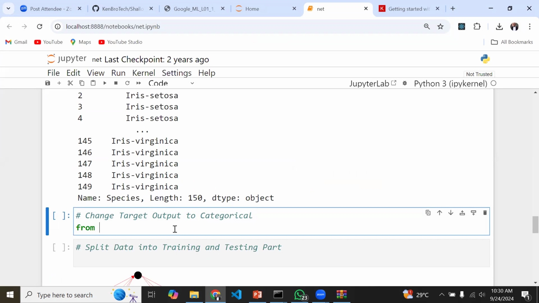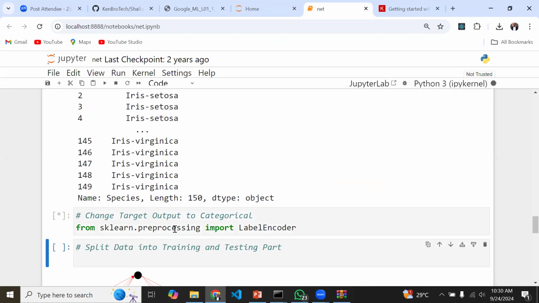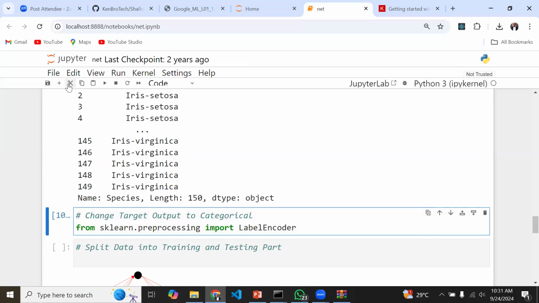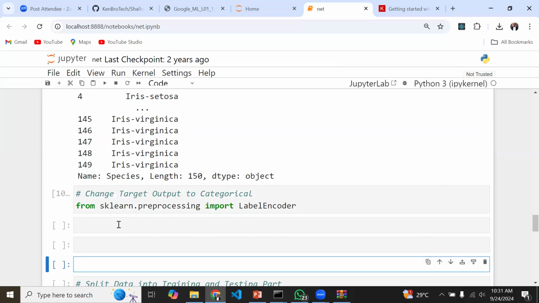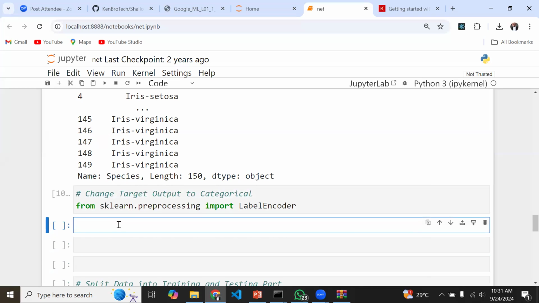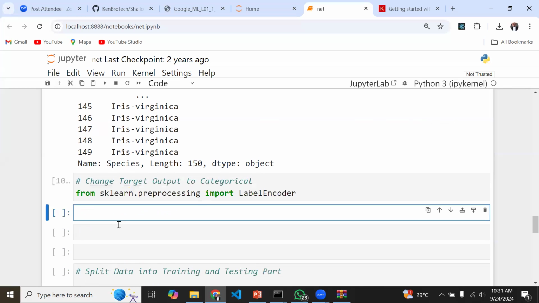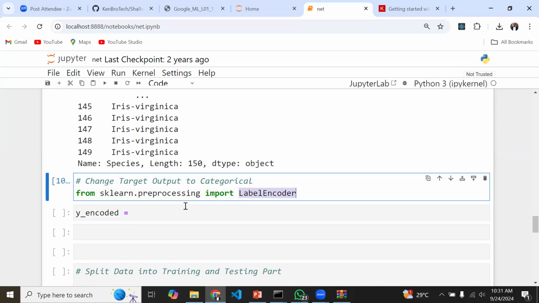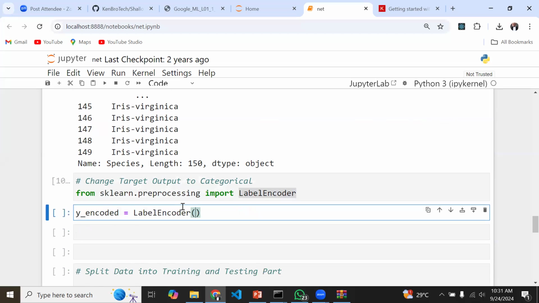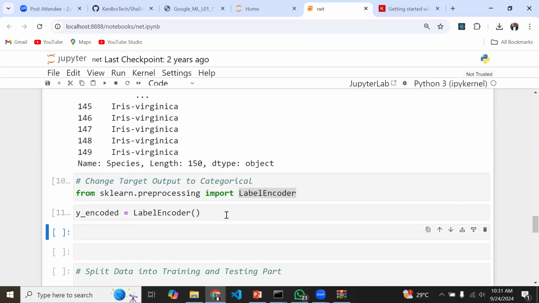So over here, I can say from sklearn.preprocessing, I want to import the LabelEncoder, and then I'll run this. So now I can do the preprocessing. Let's call this Y encoded. So Y encoded is going to be equal to this LabelEncoder class this way. I'll instantiate it this way, and now I'm in business.